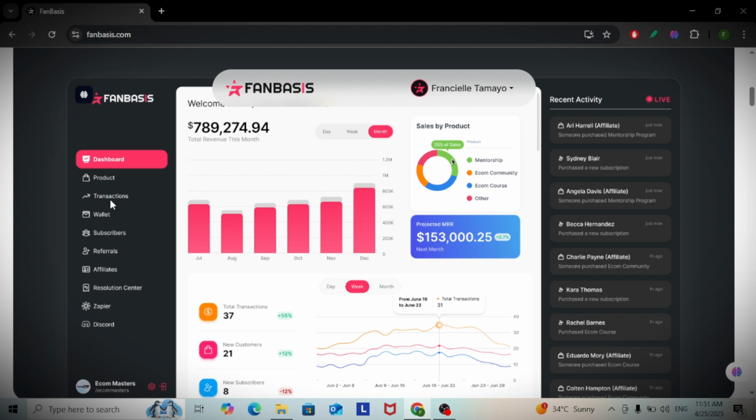Fanbasis invoices are clean, professional, and fully trackable. Perfect for freelancers, creators, or anyone selling services. And that's how to make a Fanbasis invoice.